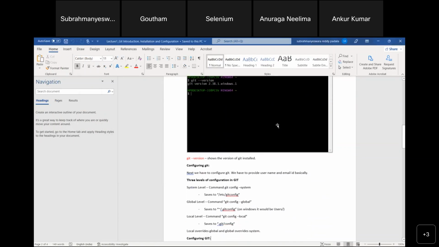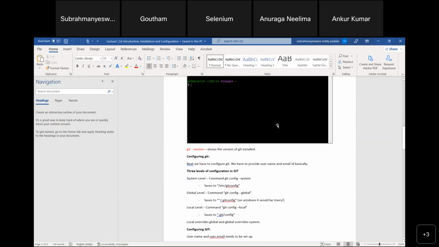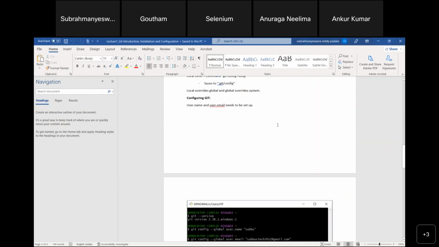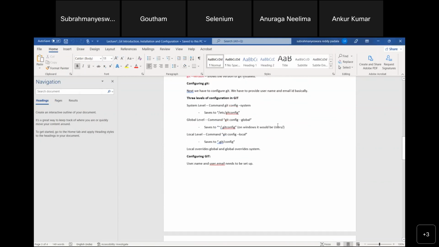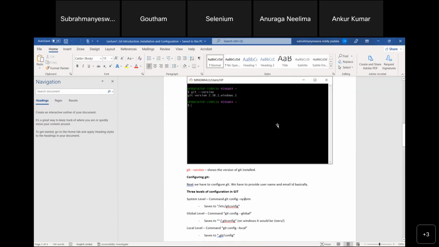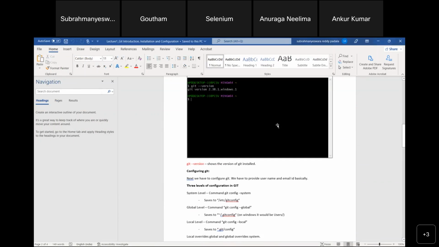Configuring Git. If this is the first time that you have installed Git on your system, you have to configure it. The configuration options are that you can configure it at the system level, at the global level, or at the local level. Generally, we go with the global level. We'll configure it at the global level.